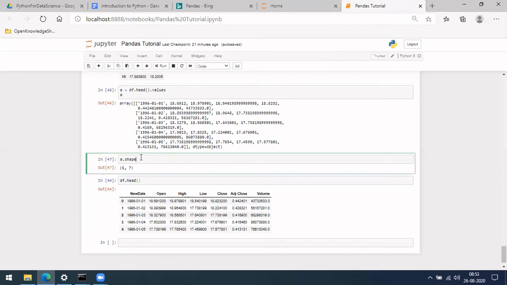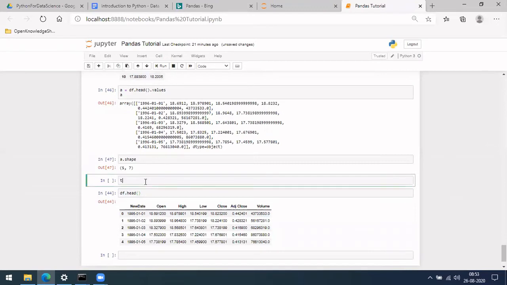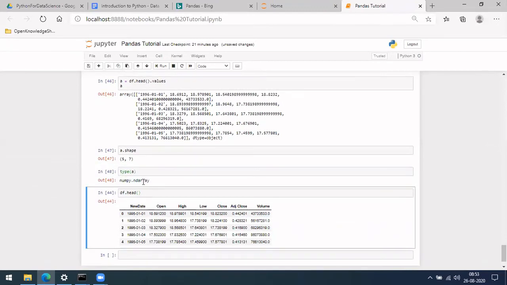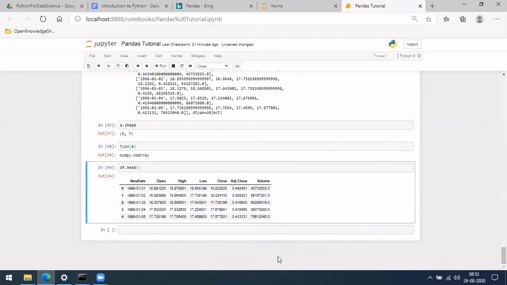Okay, that is one way. Let's see the type of this. So it's a NumPy array. You just do dot values and it will be a NumPy array. So you can do manipulation like this as well, or pandas has the flexibility to do it here as well. You don't have to do dot values; you will be able to do whatever manipulations you want to.